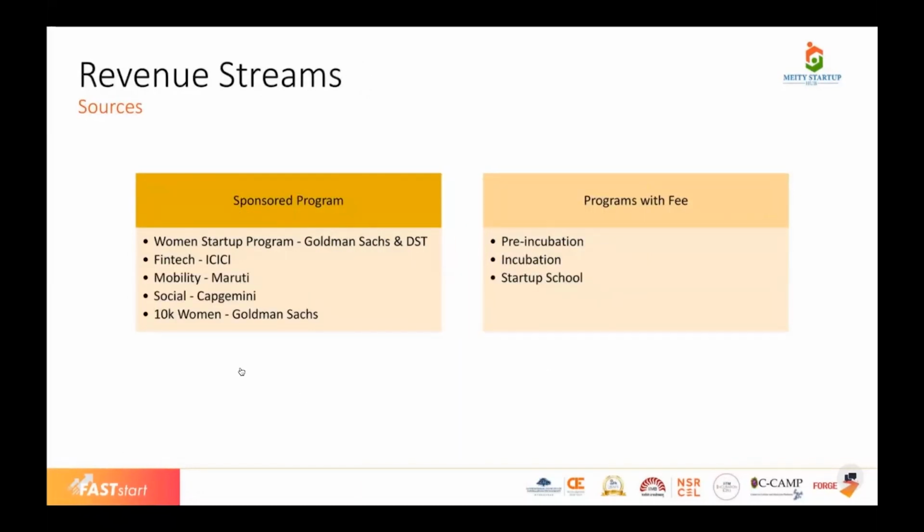So what are our revenue streams? There are two formats in which programs are run at NSRCEL. We have sponsored programs and we have fee-based programs. Sponsored programs are where we have our partners like Goldman Sachs, who supports Women Startup Program, or ICICI supports FinTech. So these are programs where it is actually sponsored by somebody like a corporate company, and basis what kind of program they want to sponsor, we tailor make the program design and we deliver that program. So that is one part of it.